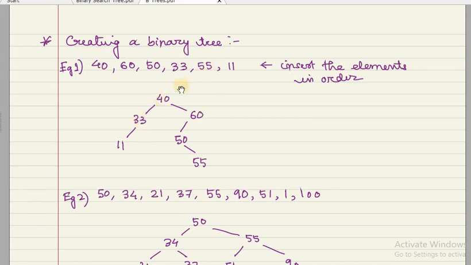Then you have 55, so you compare 55 with 40 again. Since 55 is larger, you go to the right hand side. Now 55 is lesser than 60, so you go to the left hand side. Now 55 is larger than 50, so you go to the right hand side and put 55 here. And then for 11, since 11 is lesser than 40, you go to the left hand side. Again 11 is lesser than 33, so you go to the left hand side and put 11 here.